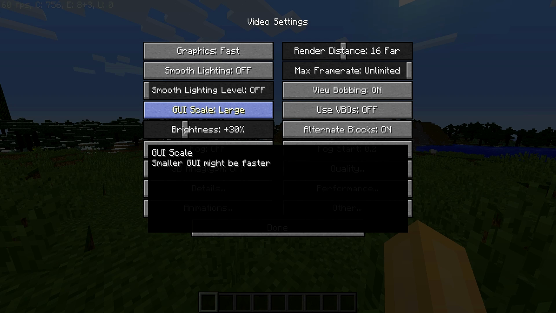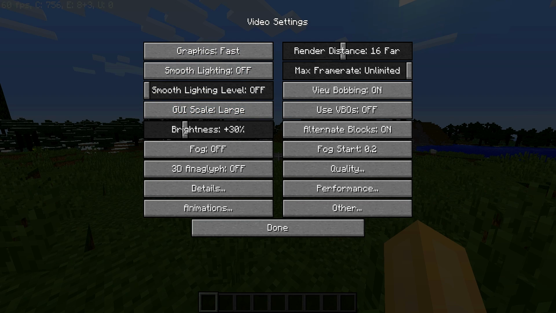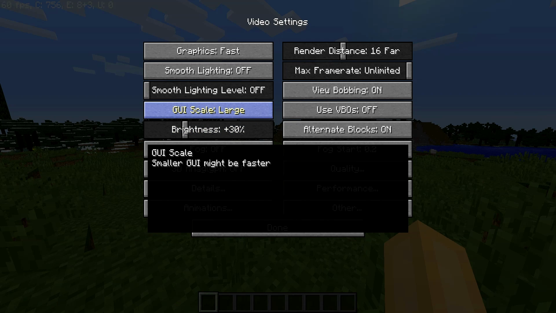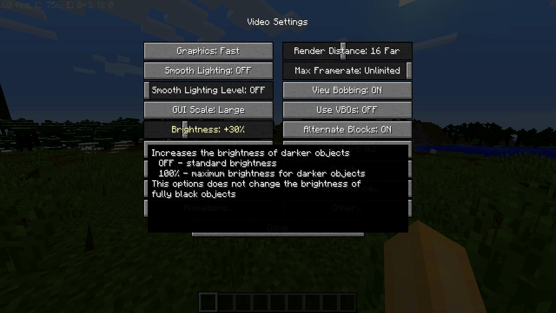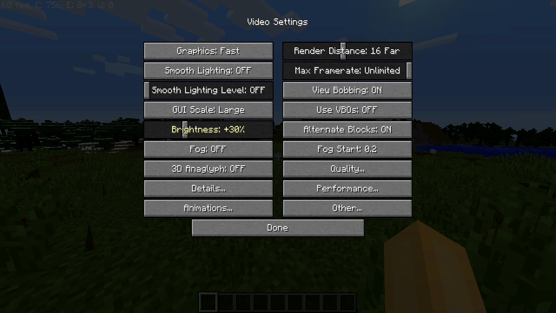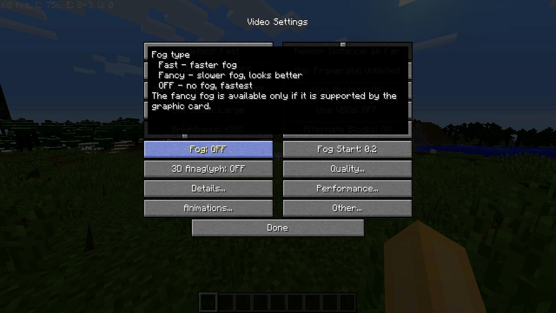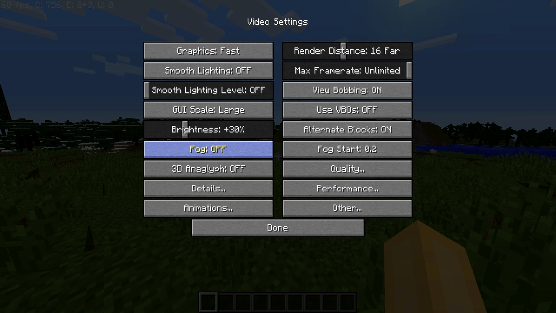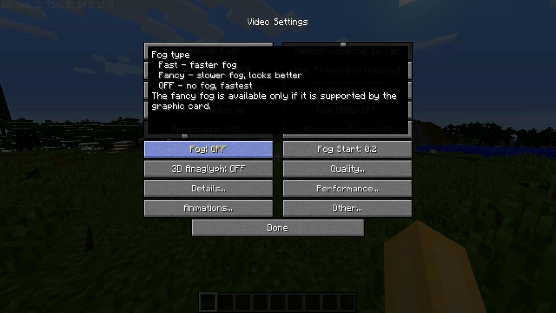GUI scale, now this depends on you because it depends on how big this interface is. So that's just your personal preference. Brightness, now I have mine on 30. It doesn't do anything to the FPS, but I have mine on 30 because it just gives a good light, low light, and just looks nice. Fog I have off. This can affect FPS, so I just have it off. It doesn't look too good anyway.